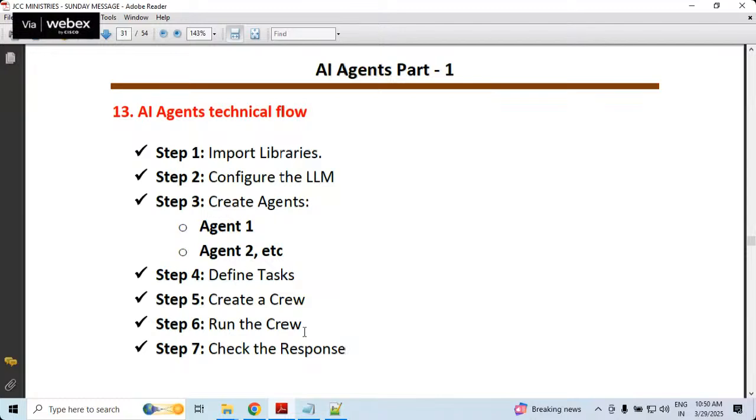The next one will be create agent. Create agent. It can be agent number one, agent number two, etc. That means agent actually.